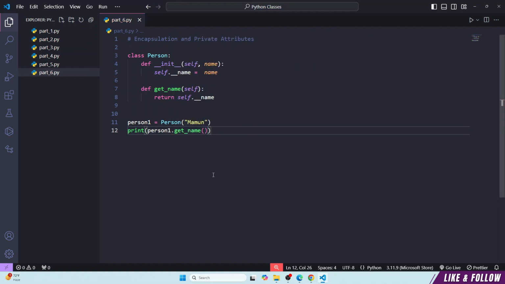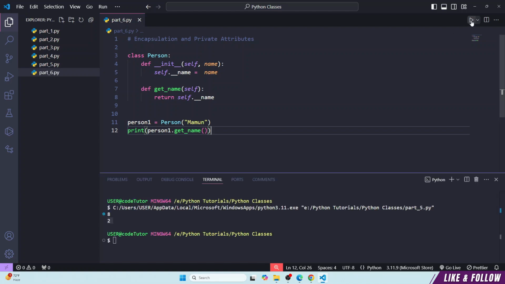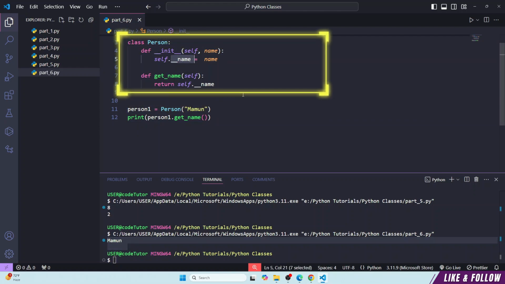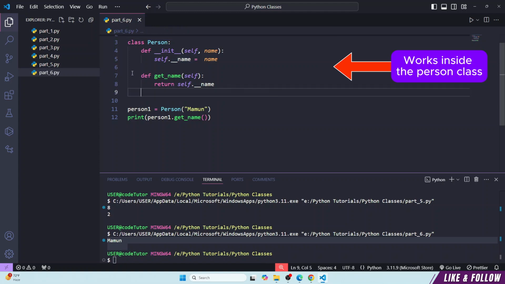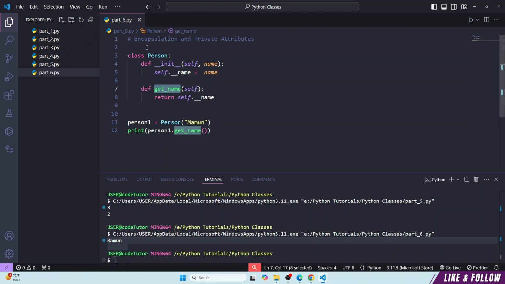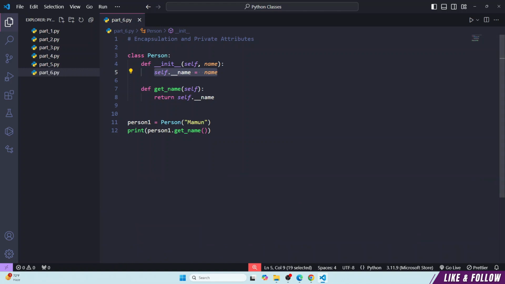Okay, so if you call it now, look what you will get. Actually let me show you. You can see the output is Mamun. Here the example __name is the private attribute. It cannot be accessed directly outside the class. If you try to get it outside the class, you will not be able to do that, but you can access it inside by using the get method, the get_name method. I hope you understand. Encapsulation is used to make attributes private inside a class, and this is the way. In the next tutorial we will work with inheritance and polymorphism.